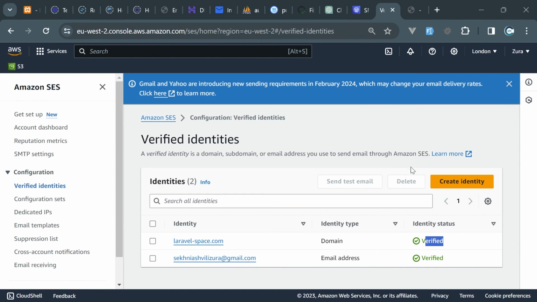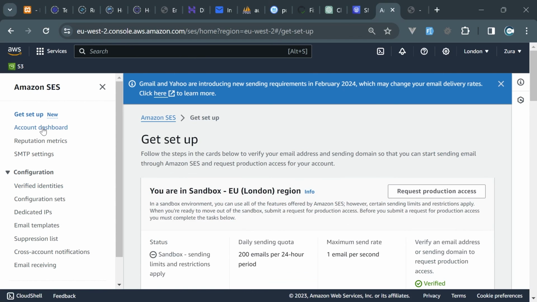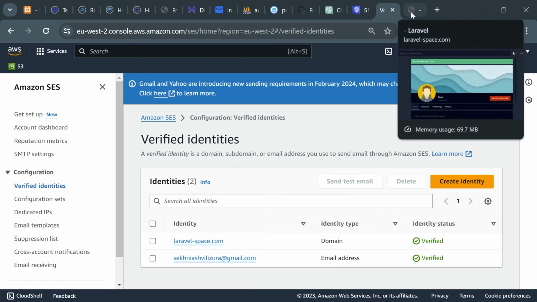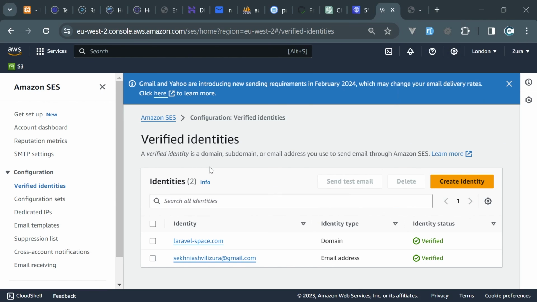Now, if you are building something for production, the only thing is that you need to request the production access. If you don't want to do this, then you need to probably verify a couple more email addresses which belong to you as a receiver and as a sender, so that you can test this application with a couple of different users. And just like this, we have provided SMTP credentials from Amazon SES.